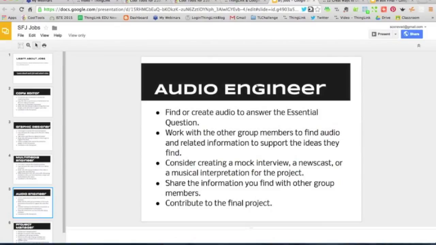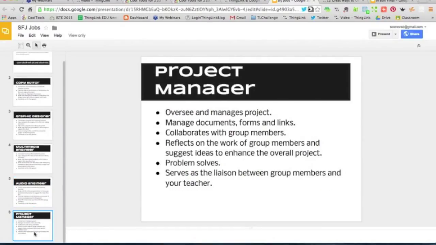That could be an interview, a mock interview. It could be a song that's written and performed. Lots of ideas for the audio engineer and lots of ways to contribute. But again, it involves research, because if you're going to give an interview, you have to know what you're talking about. And then the last one is the project manager.